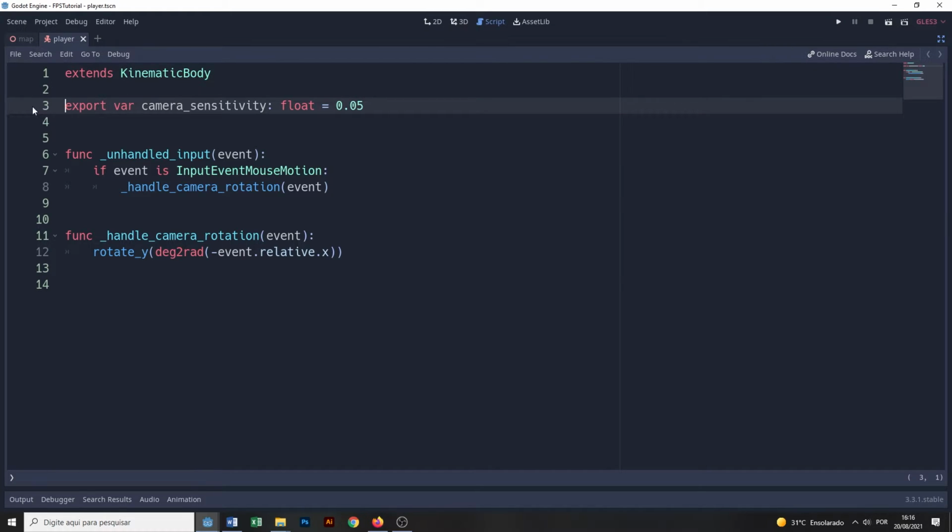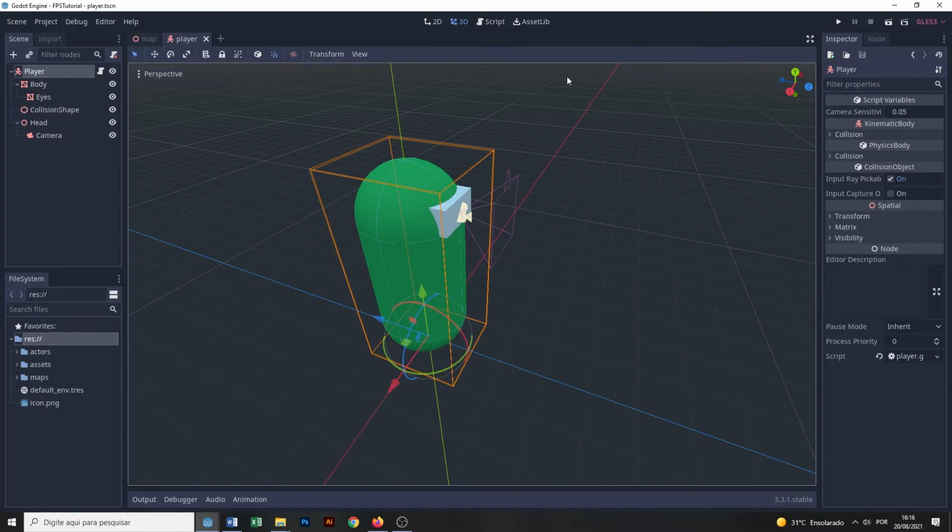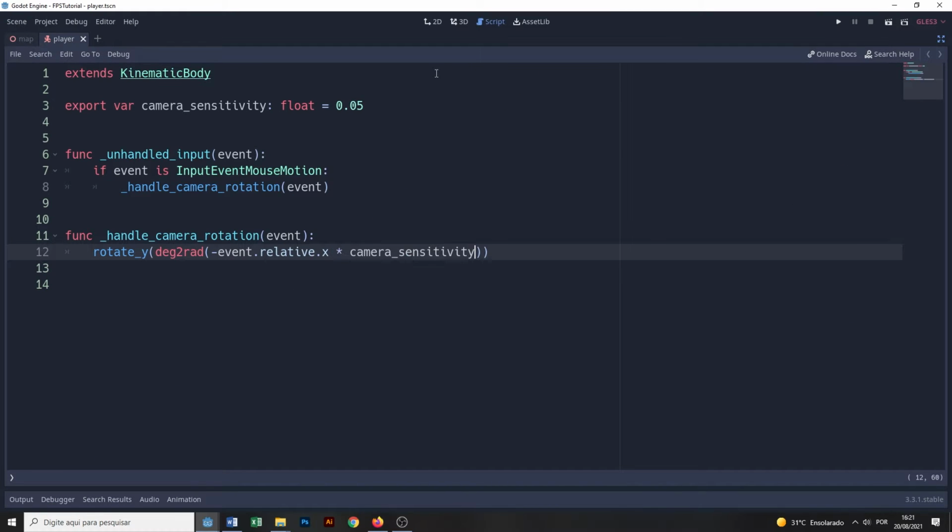Have you noticed the export word here? You can put it before variables to make them visible in the inspector. Look, if we select the player's root node, there is a camera sensitivity property now. You can change it however you want here, but it won't change the variable's default value. This is handy when you want to tweak things without going back to the script, or when you work with a level designer that doesn't want, or shouldn't, change your code directly.